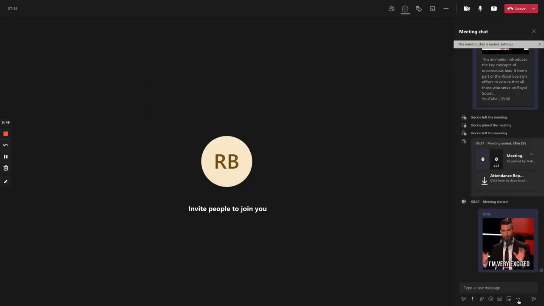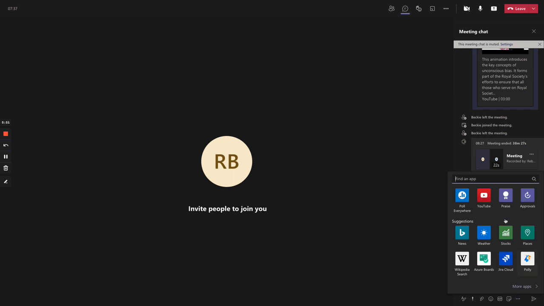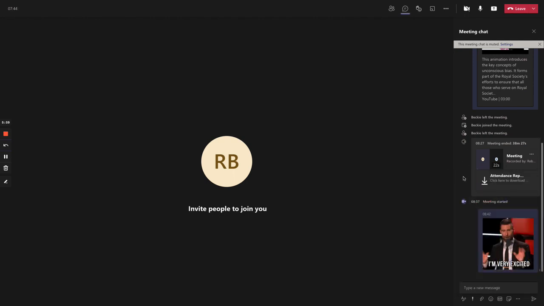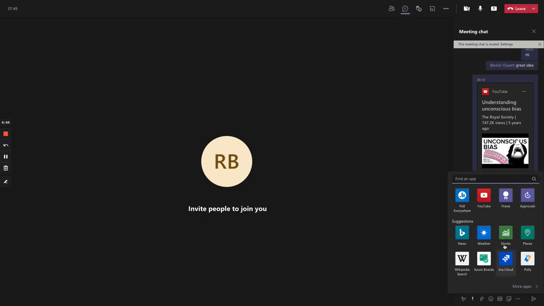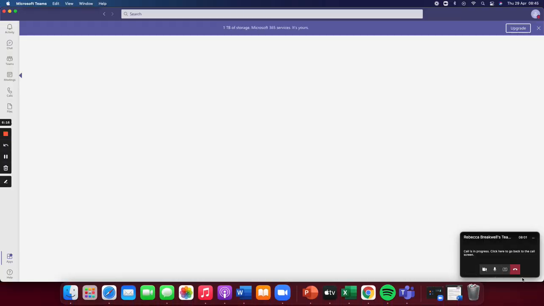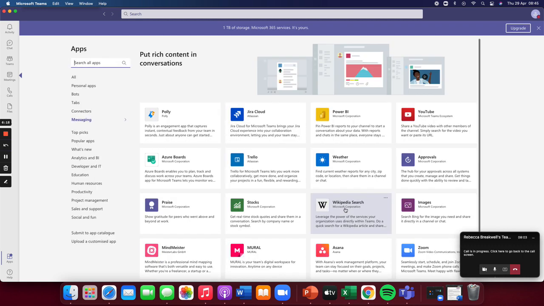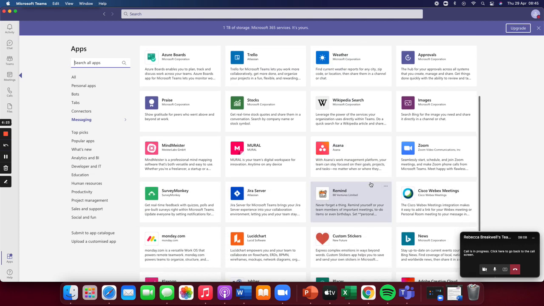So Microsoft also has a brilliant marketplace of all different apps that you can bring in. You can see that obviously you can bring in things like YouTube, and as you can see there previously, you can share YouTube videos within the chat. There are lots and lots of different apps that you can use. So you can bring in polls, and things like Wikipedia, even the weather and the news. And obviously if you click on more apps, it takes you to the main marketplace, and you can embed quite a lot of different things.